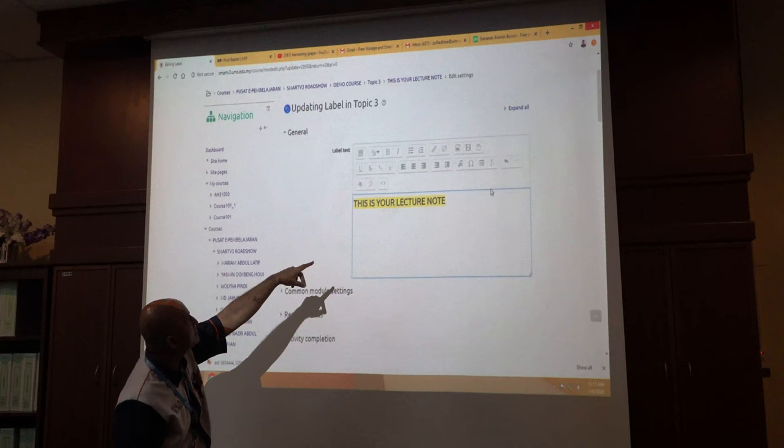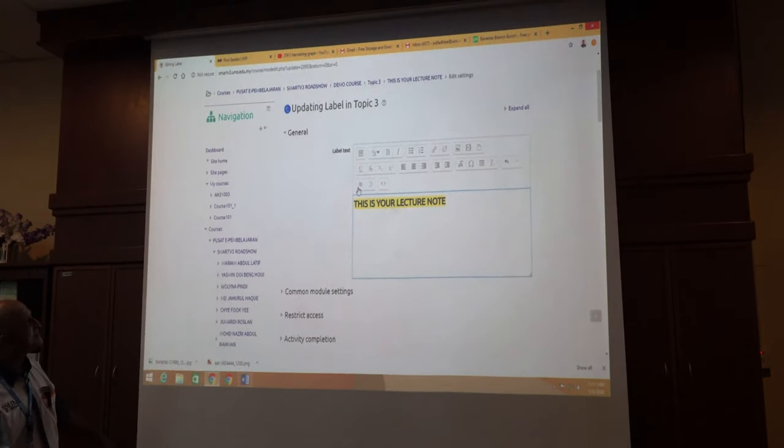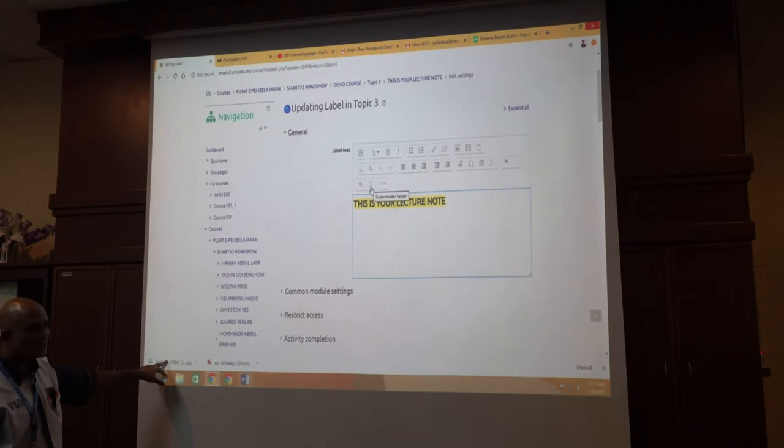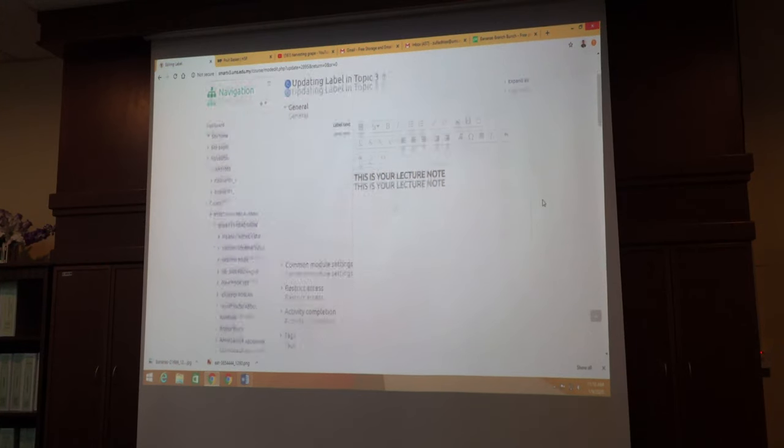Oh, it's not marking. Is it slow? It's loading. Okay, underline, that's it. Earlier we could highlight it in the earlier system. Okay, save.